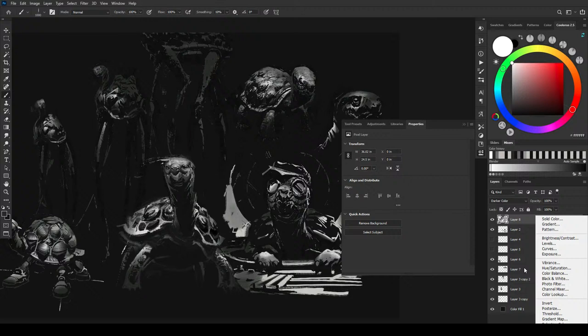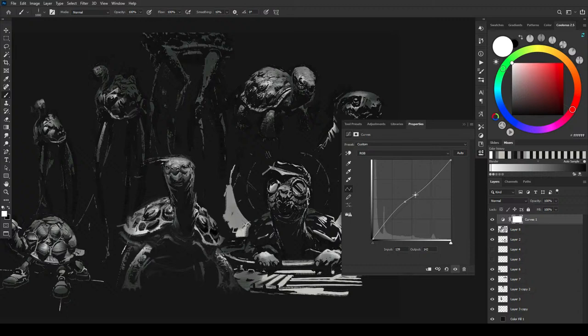Give us a color balance, curves, all that good stuff. Curves would be decent if we lock in our light and we lock in our darker value, and then it's just a matter of deciding whether these mids go up or down. Yeah, I'm not sure that it really gave us too much there. A little bit. Now let's go to color balance.